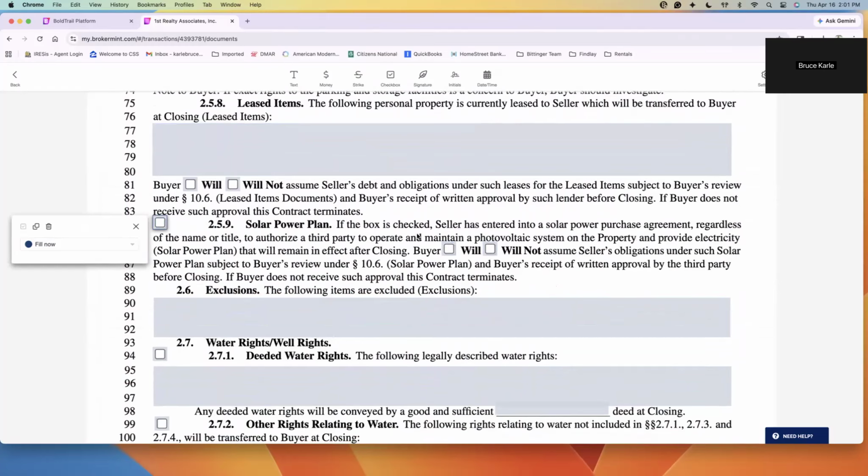If there is a solar power plan and you select one of these boxes right here, will or will not, I strongly believe the buyer shouldn't assume it, but maybe that's a negotiation between the buyer and seller. But if you select this box and not this box, in all technicality, and I don't understand why, but this is basically legalese or license law, this clause doesn't apply. So by selecting that box, it enacts this clause to apply to the contract. Whenever you're filling out anything in these contracts and there is a left-hand side checkbox on the same line as that header, select that box.